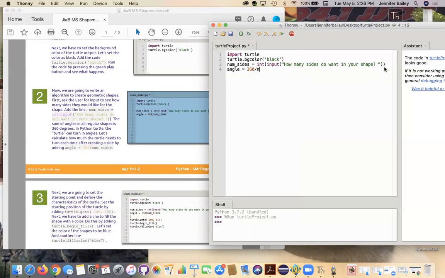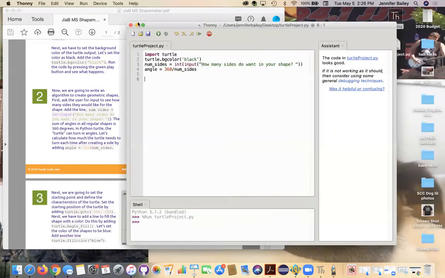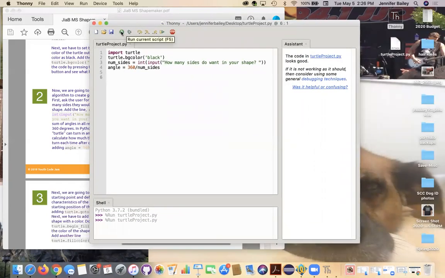Now we're going to create angle, which is our variable to hold the degree of each angle. So 360 divided by number of sides. Okay, so now if I hit save again, I'm going to move this back over here for a second. I'm going to run.